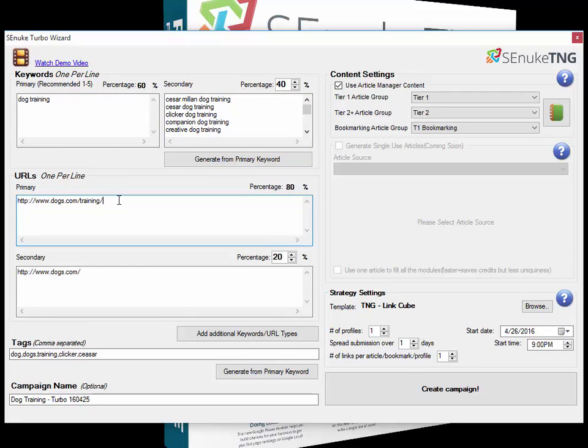Down here we've got the URLs. Now the primary URL is the one that you are trying to actually rank. In this case it's the subpage on training in dogs.com. And the secondary URL, if you're going to use one, the typical example is to use the root domain. So whereas this is the subpage with the training, this is just the dogs.com on its own. So basically what this is doing here, because we set a ratio of 20 to 80, for every 4 links that are created pointing at the training page, one will be created that points just to the home page. And that gives you a more natural backlink portfolio.